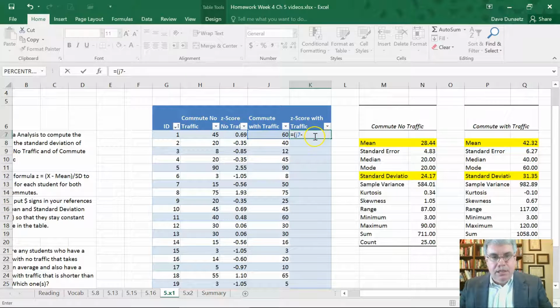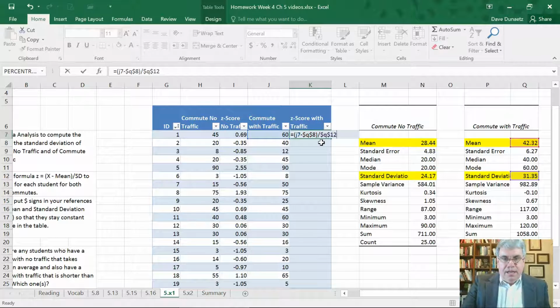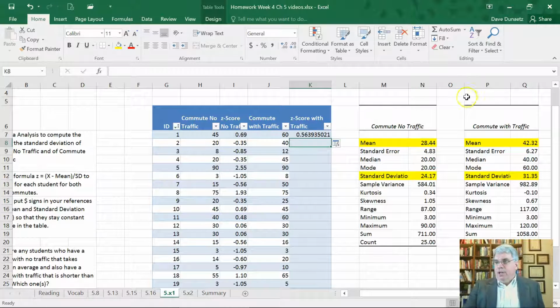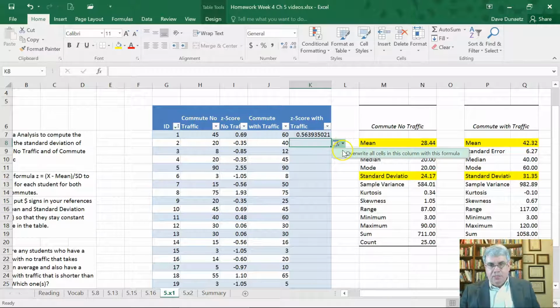So the mean is Q8. We're going to use the dollar signs to keep it fixed. Dollar Q dollar 8, close parentheses, divided by, and we're going to use the standard deviation down there, which is dollar Q dollar 12. And that calculates the z-score of 0.56, and we want to do it for all of them.